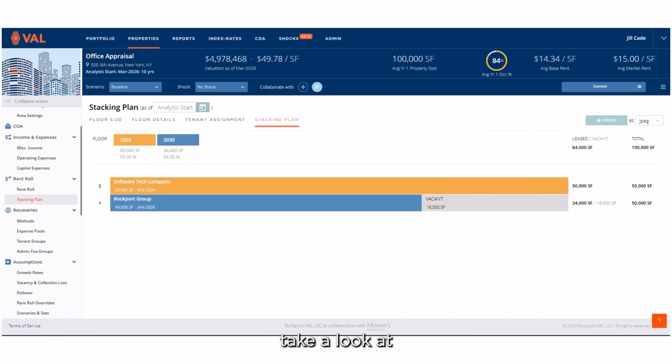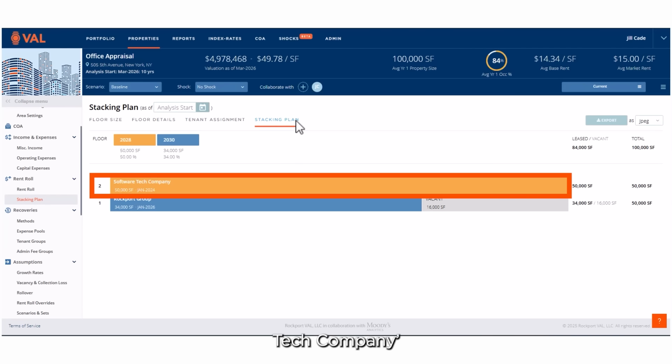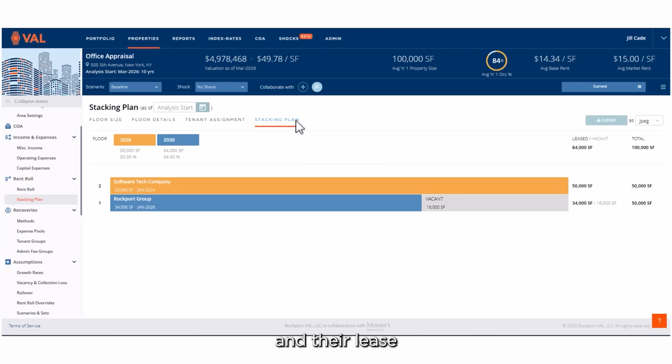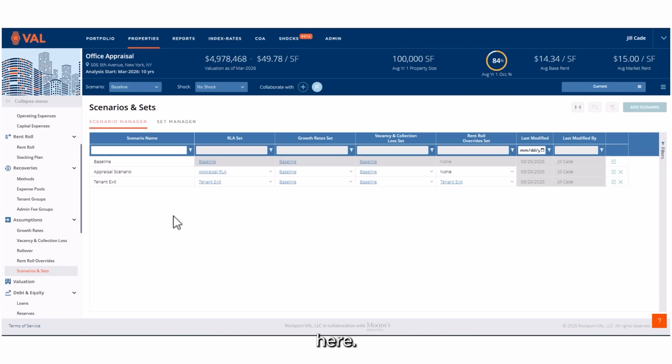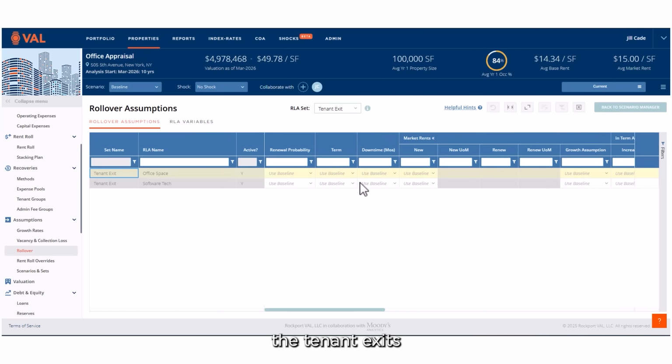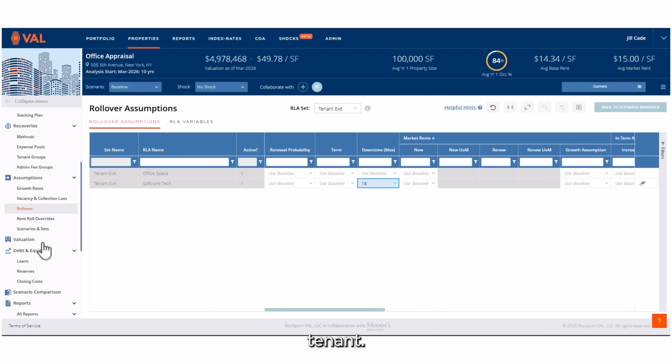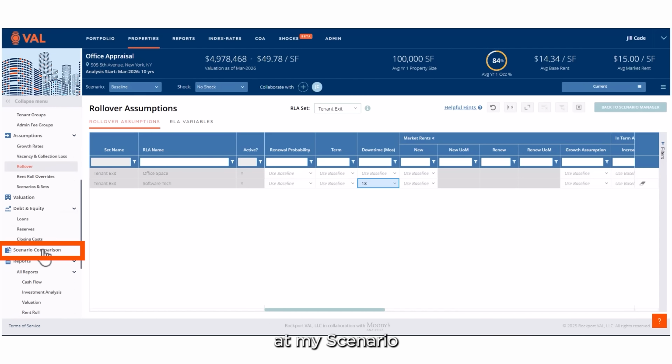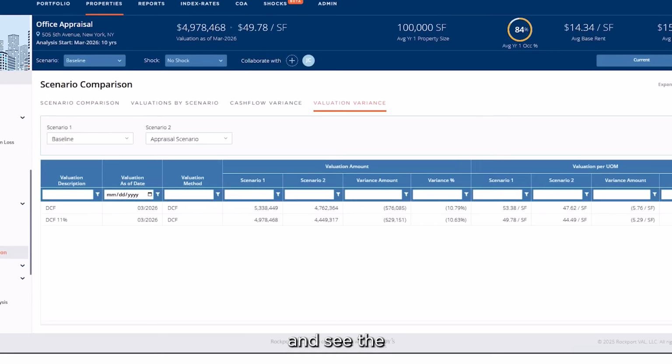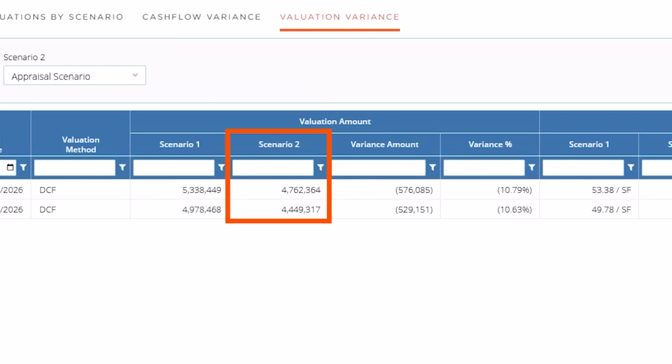Finally, let's take a look at the stacking plan. I can quickly see that Software Tech Company is the largest in the building and their lease rolls in 2 years. Since this is high risk, I'd like to make a very specific assumption here. Let me assume the tenant exits and it takes 18 months to release the space. With a few clicks here, I can create a scenario that impacts this one tenant. Again, now I can look at my scenario compare report and see the difference in value.